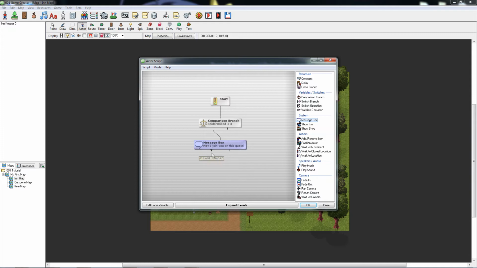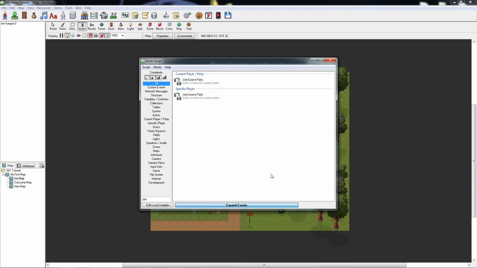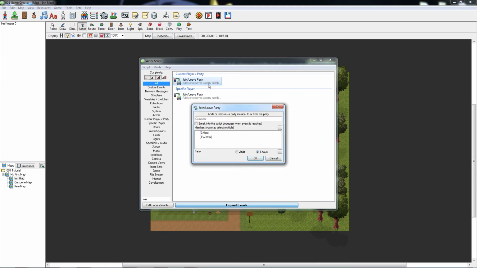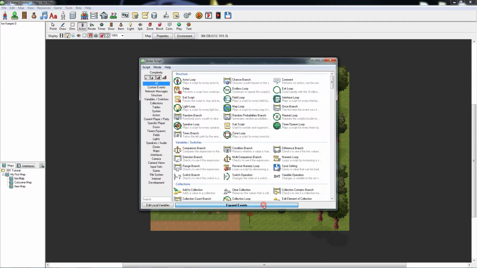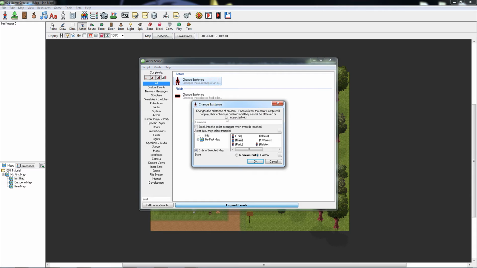For the yes node, click on the Expand Events button, type Join into the search box, and then double-click on the Join and Leave Party event under the Current Player/Party section. Select Warrior from the member list, and then set the party to Join. Now click on the Expand Events button again, this time typing Exist into the search box, and double-clicking on the Change Existence event under the Actors section. Select this as the actor, and then set the state to non-existent.